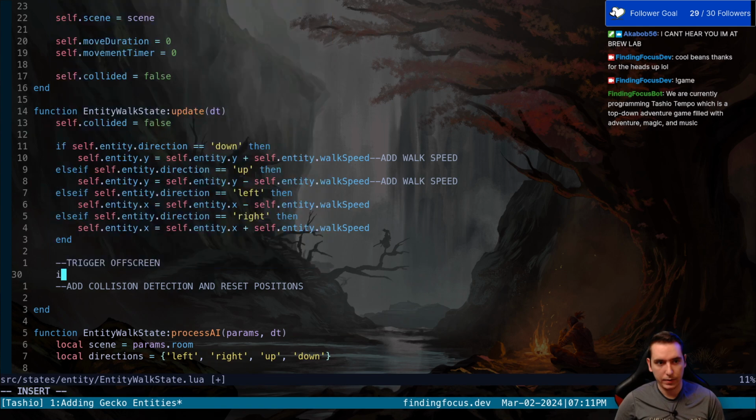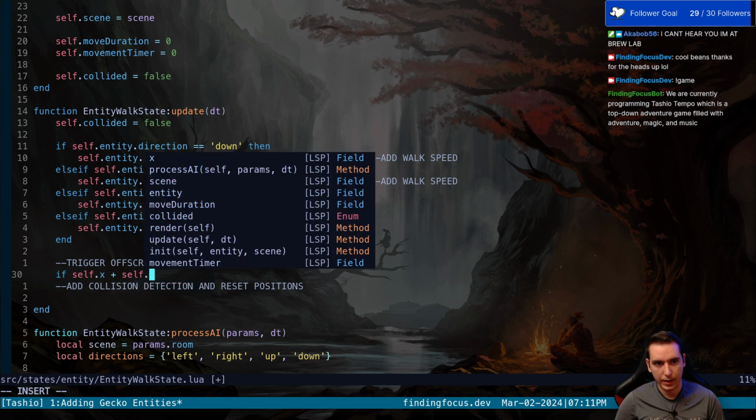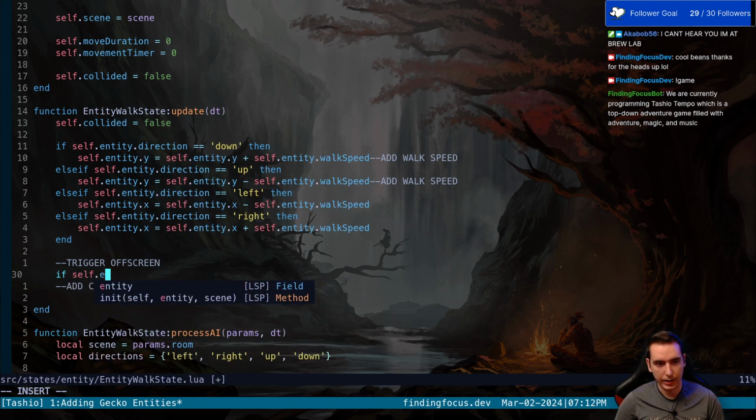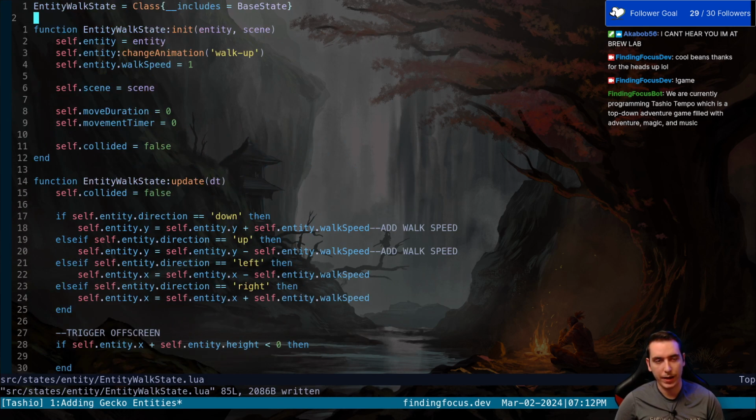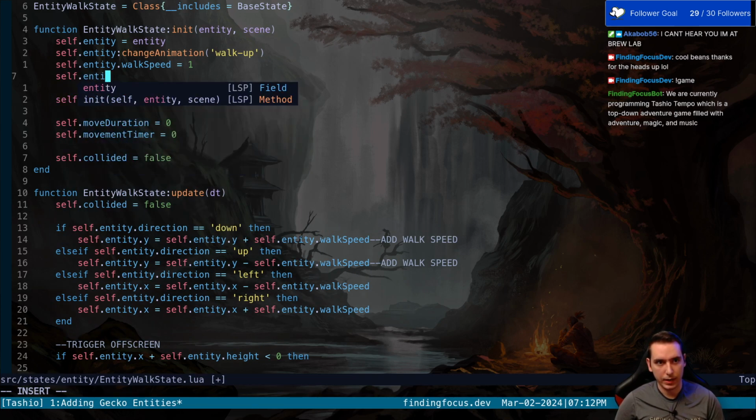And we can say if our entity's x plus our entity's height, oh, and it's a self.entity.x. So if the top of us plus our height, meaning the bottom of us, is smaller than 0, meaning off the left side of the screen, then go ahead, and we need our entity to be given a value here of off screen.